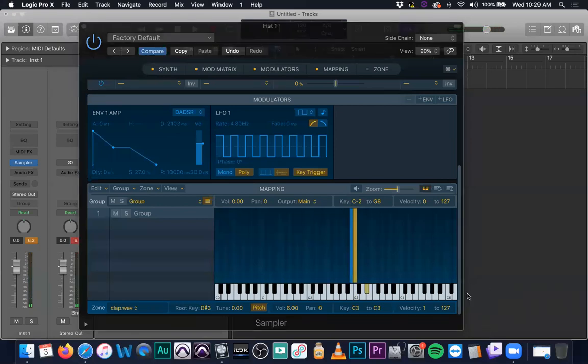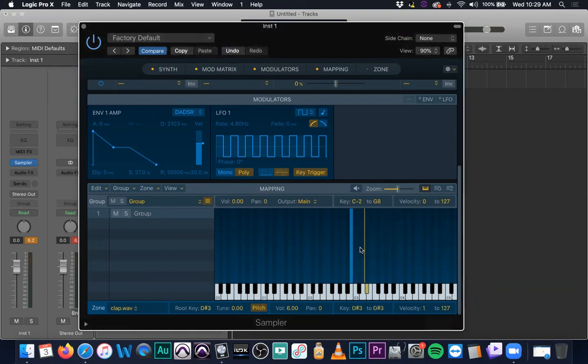Again, it seems a little easier to work with than it did when we used the EXS24. They made it more malleable. They made it so you can really get in there and just click and drag and create. Great job in design elements here for Logic. They did a really awesome job.